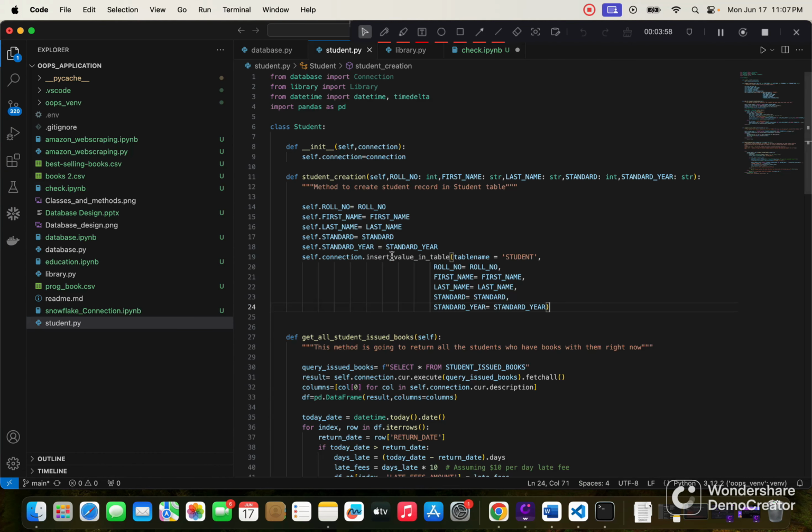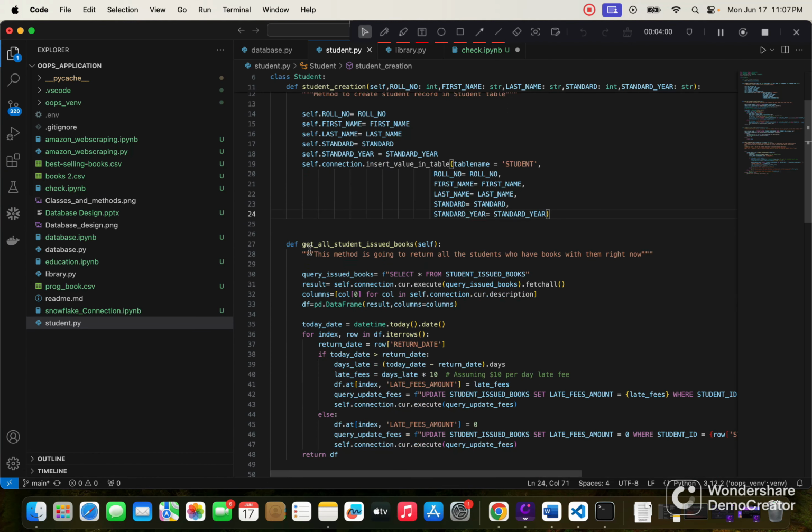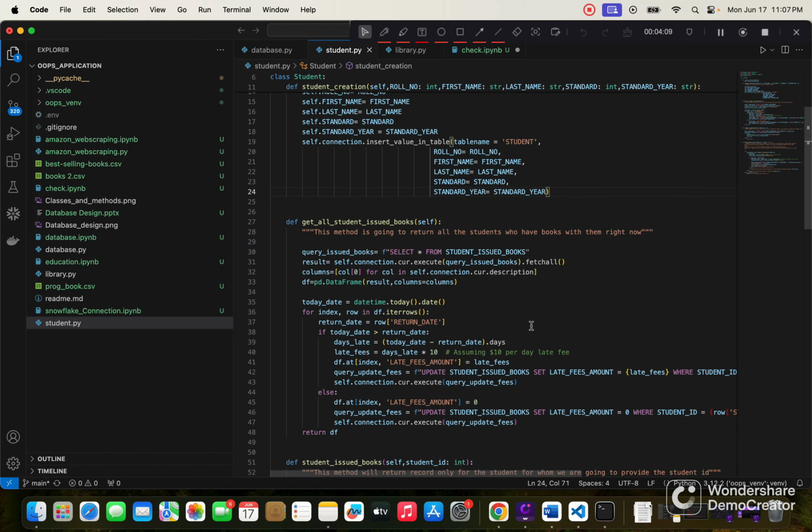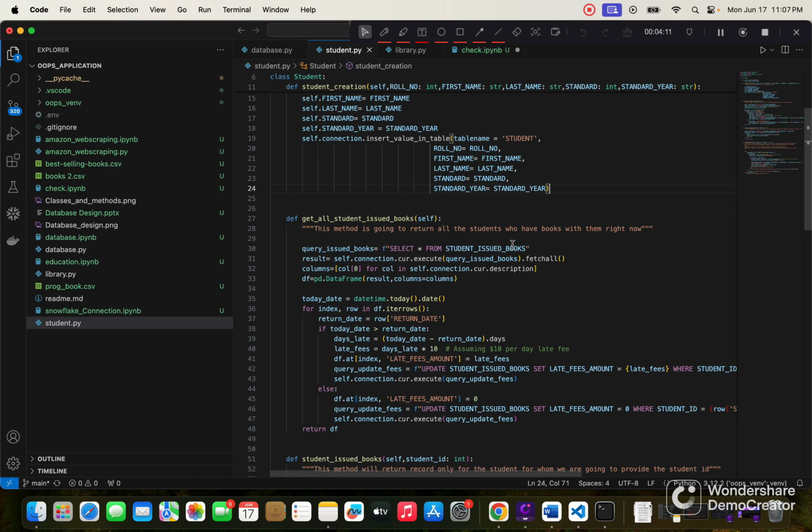Okay, so after this method I have the get all student issued books method. What is this method doing? This method is returning all the students who have books with them right now. First there is a query that's fetching all the students, and then I am saving all those students in a variable result, and to get the column names for those results, I am running this list comprehension, and I have already explained this in my previous videos.